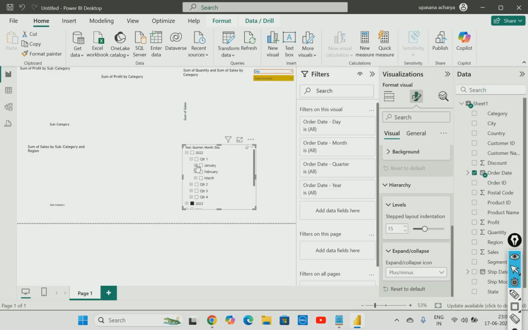Some buttons you are getting, and minus means it will take back one step. It is just squeezing the info, right? And once I'm clicking on the plus sign, it is expanding the info. Like that you can check this as well, some kind of bullet signs. Okay, so you can see this.